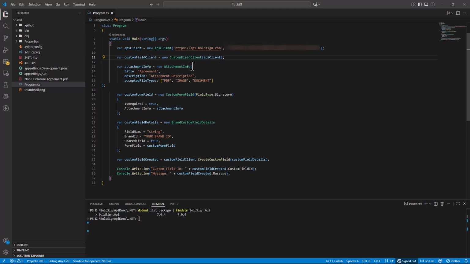Next, I configure the attachment information. This includes setting a title, providing a brief description for the signer, and specifying the allowed file formats. In this example, I restrict the accepted file types to PDF and image files only. These settings help guide the signer and ensure they upload the correct type of document.